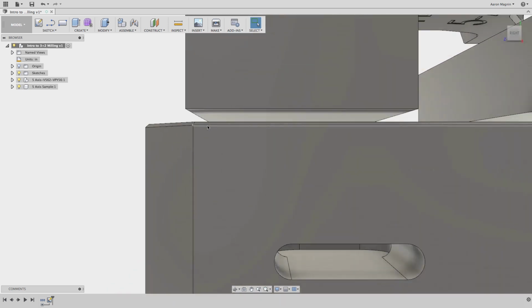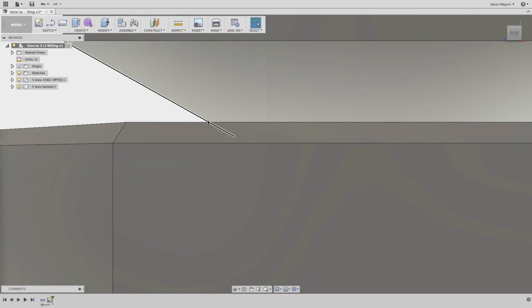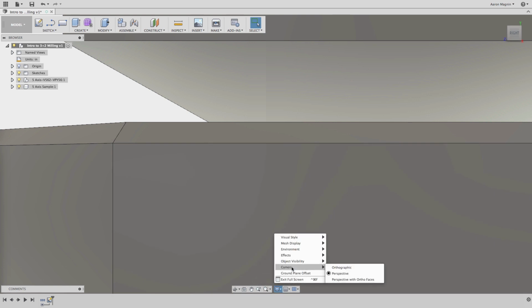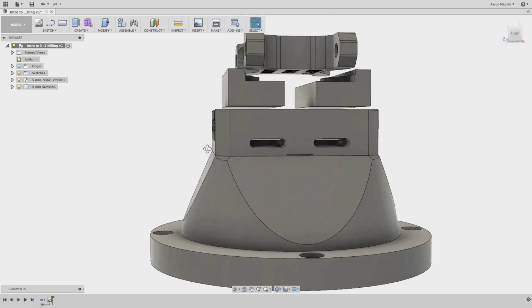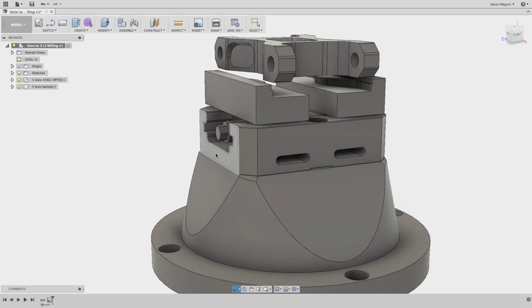The problem is that these edges that appear to angle back really point directly at this face. This becomes problematic when or if you want to project something like this onto a sketch. On the flip side, in our preferred setting, perspective with orthographic faces, the illusion that those edges are angled is cleared up. This can make for a more predictable behavior.